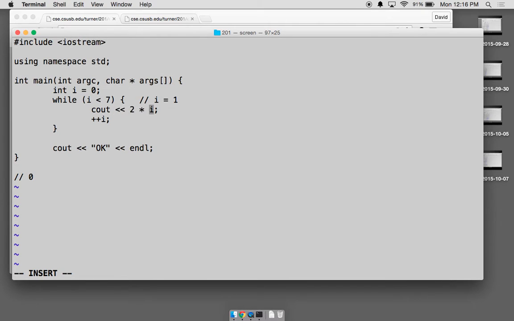2 times I is 2 times 1. That's 2. It doesn't change I. This expression evaluates to 2. It's the right hand side, the right side operand of this output operation. So we output 2. I put a space in there. It doesn't actually output a space in the code. I want to put it in there anyway, just to make it more readable. Then we increment I. So now I becomes 2.